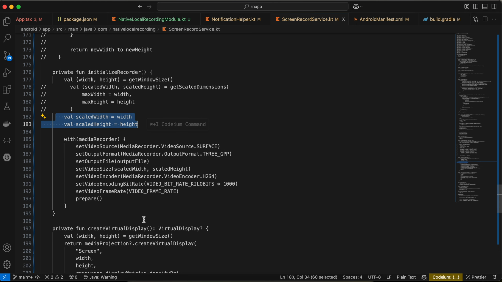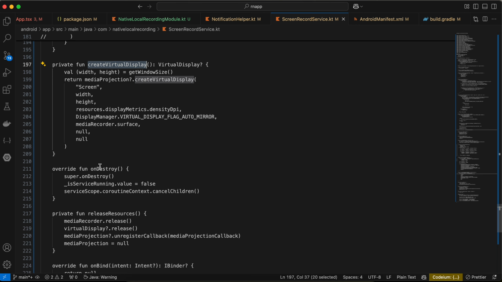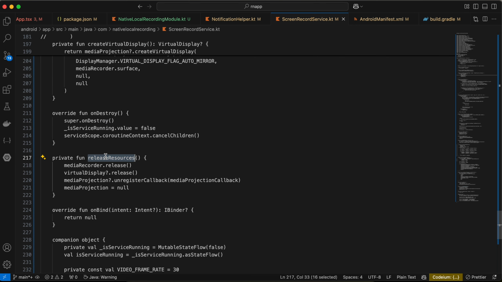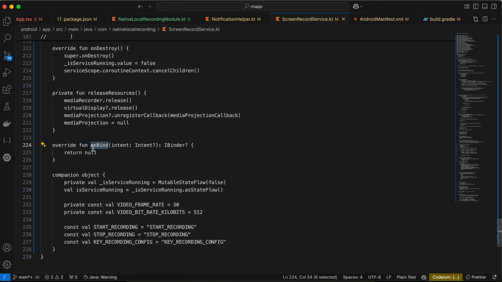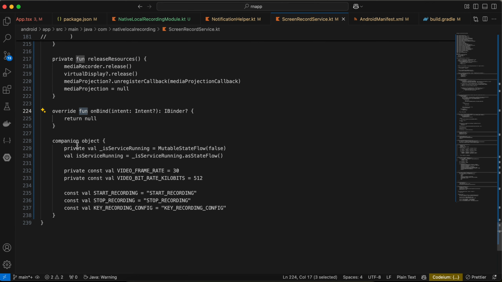Then here we just initialize our media recorder and pass all the appropriate values to it. Here we create the virtual display. Here we destroy it. Here we release our resources. Here we are overriding onBind. We return null, and this is just a companion object which I have created. So yeah, these are all the variables which we are using inside our companion object. Okay, so this is done as well.